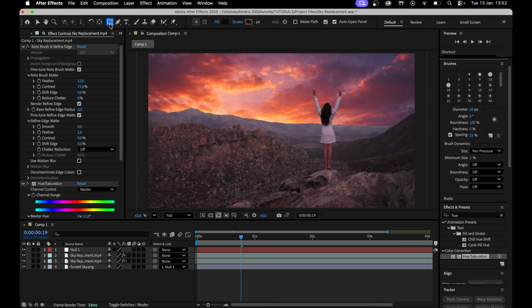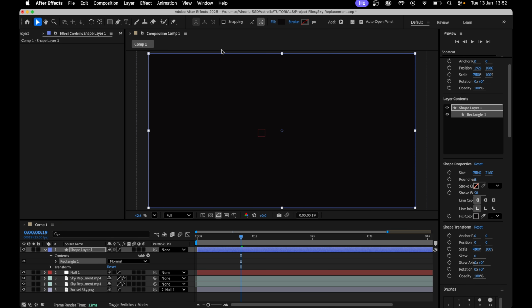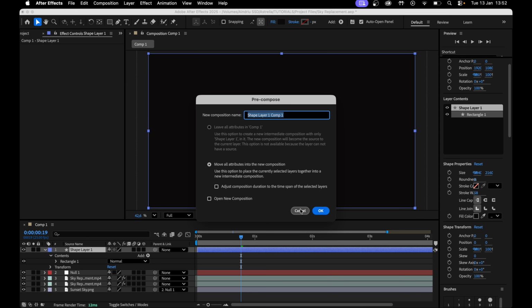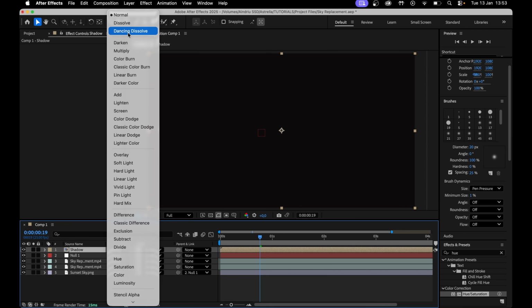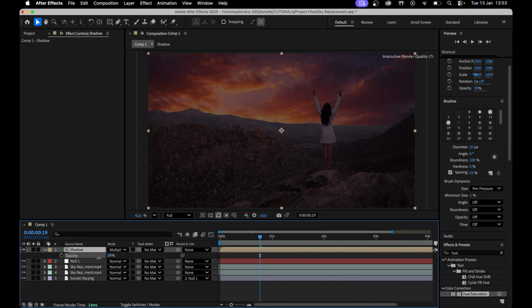Going to go to the rectangle tool up here, double click. So we've got a new rectangle, pre-compose. I'm going to call it shadow. Change the blending mode to multiply. I'm going to turn it down a bit on the opacity so I can see what I'm doing.